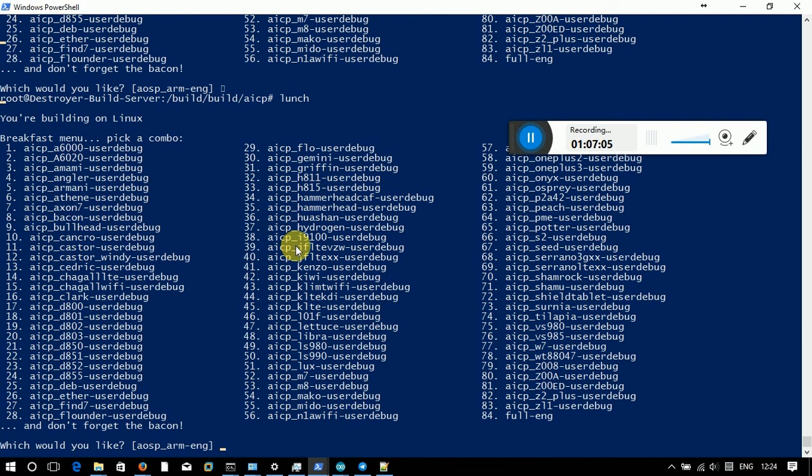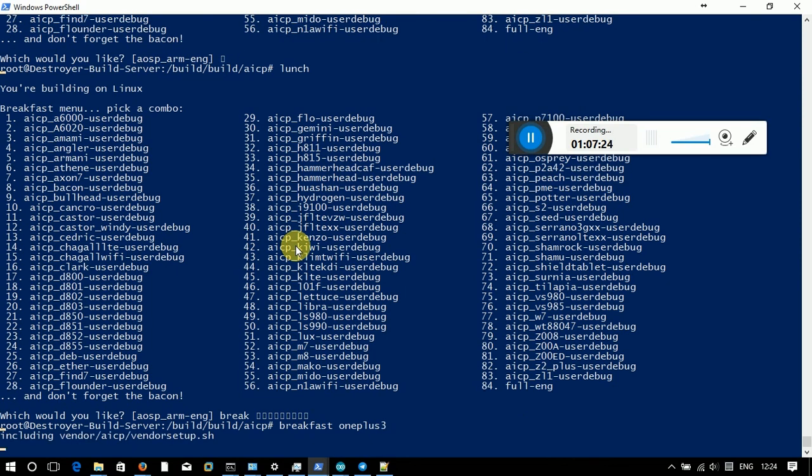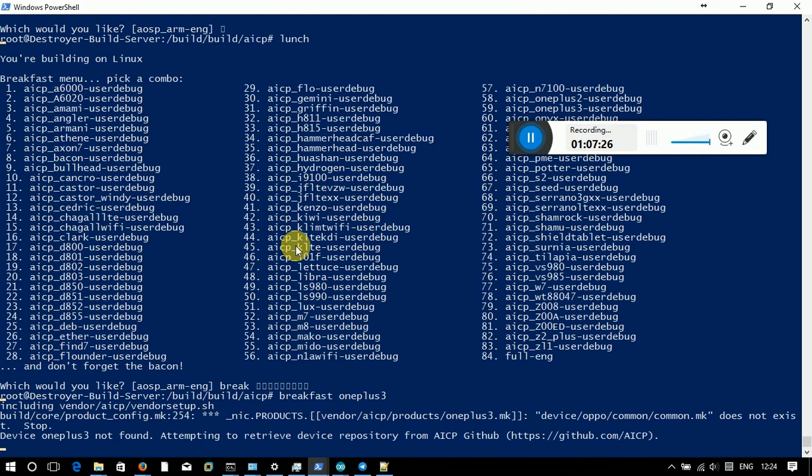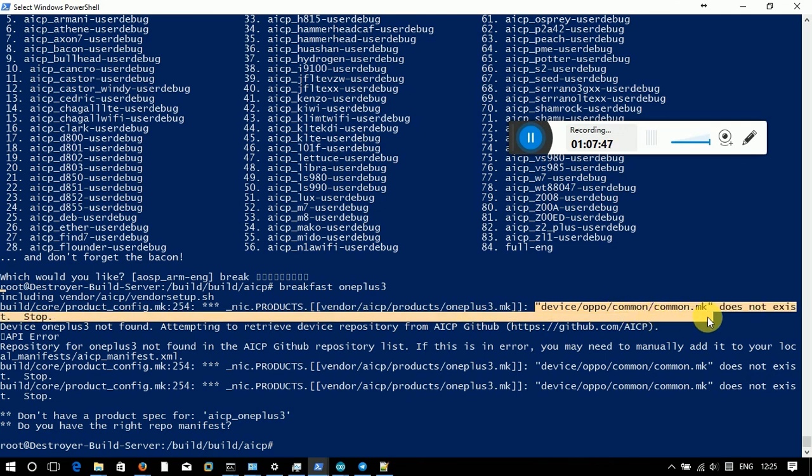So you have to do breakfast, then the device name. For me this is oneplus 3. It will find all the files and it will report if something is missing. So it is saying that the oppo command is missing. As I have told you, some things will be missing and the ROM will tell you. You need this file. This is actually an important directory. You have to clone that, and I had forgotten that.